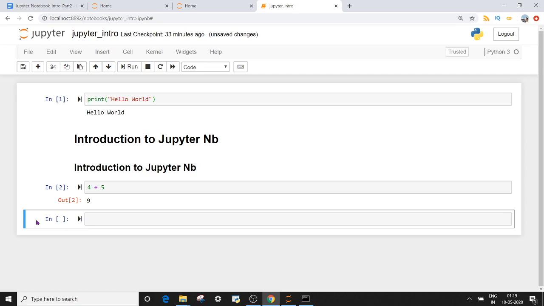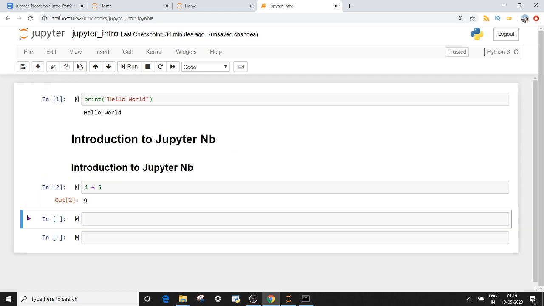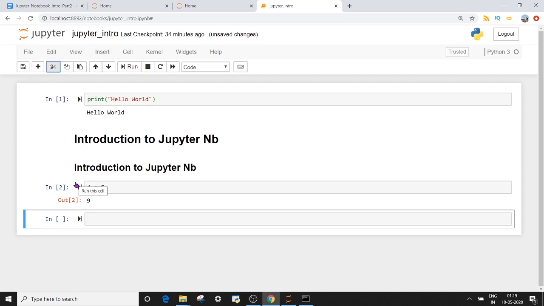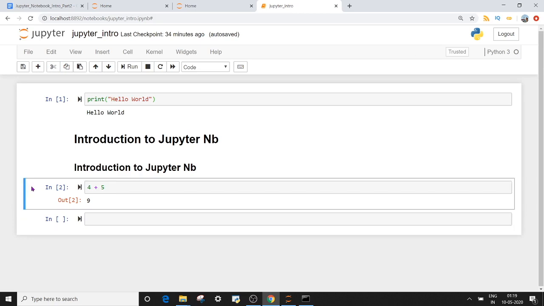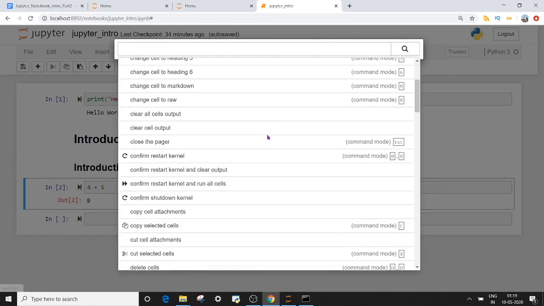Command mode is used to work a little much faster in your Jupyter Notebook environment. Let's say I want to insert a cell block below this, right? So I have to go here and click on this icon. Let's say I want to delete this cell block, right? So I have to click on this icon, it will cut, but this will decrease our speed. So if you want to work faster, you can use command mode to your advantage, right? If you click on this button, you will get a lot of shortcuts for your command mode.